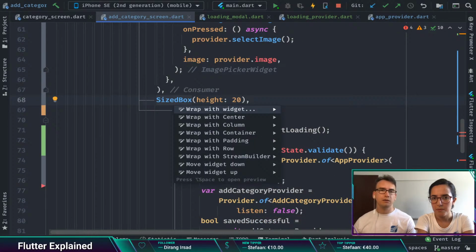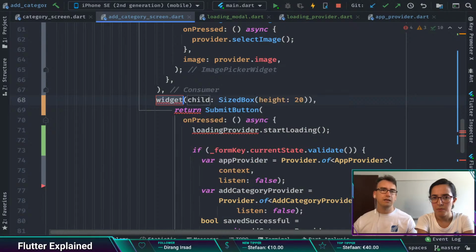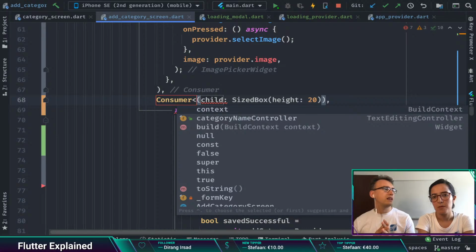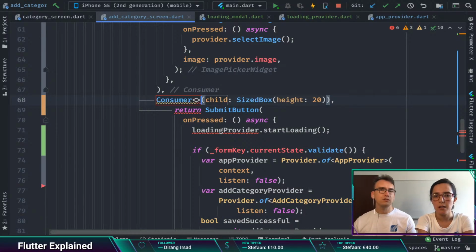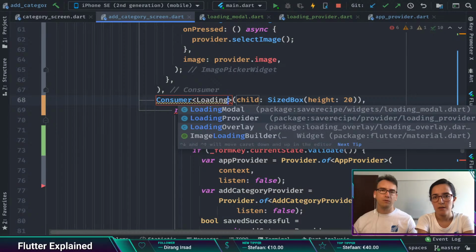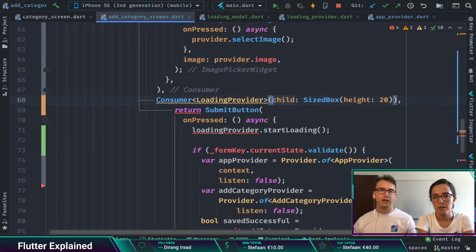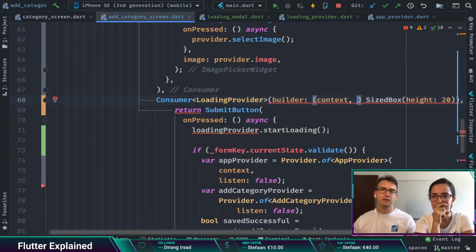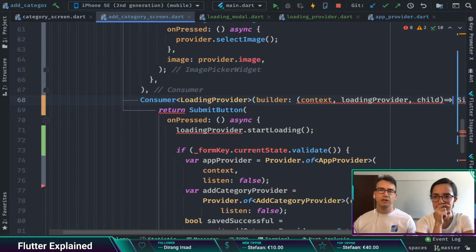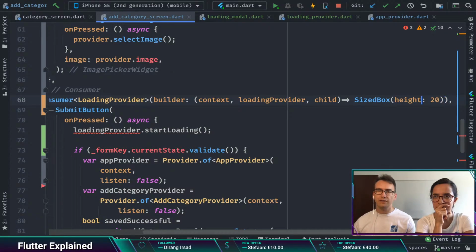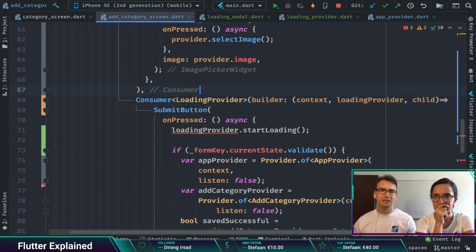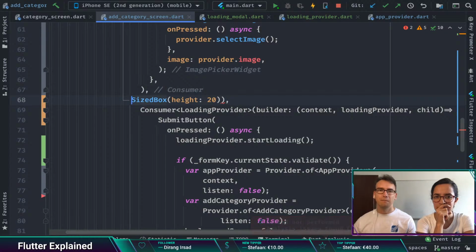Now we can return, instead of having this, we can wrap that here in a consumer. And the consumer is working like a builder. If you remember, it has also a build function. Now we receive our loading provider and we have a child here. Actually, we have a builder, and this has a context, it has the loading provider, and it has the child. And then it returns whatever widget we want. This is not necessary anymore. I think I made a mistake because I wrapped the sized box, which has nothing to do with our builder, so this needs to be here.